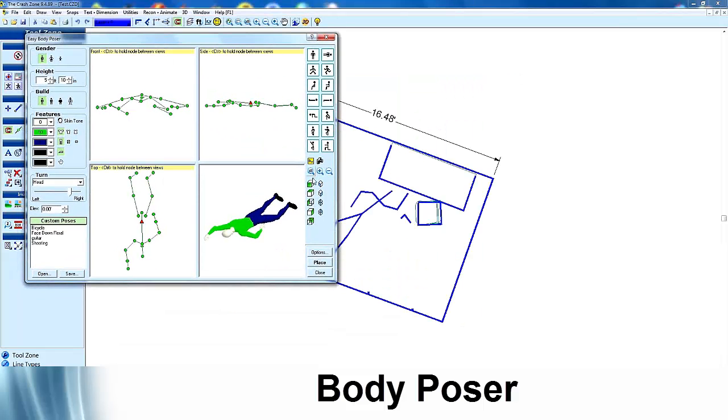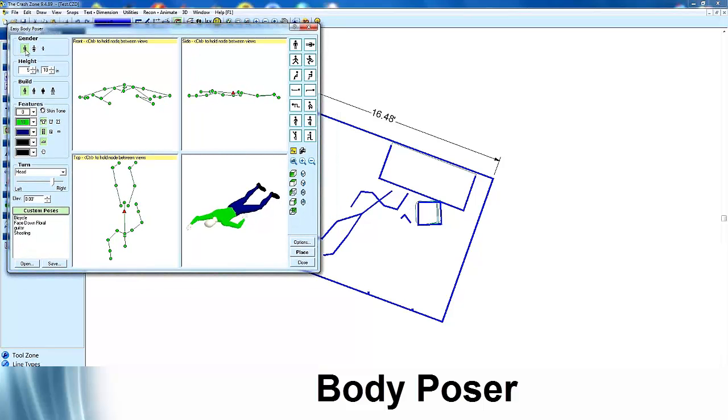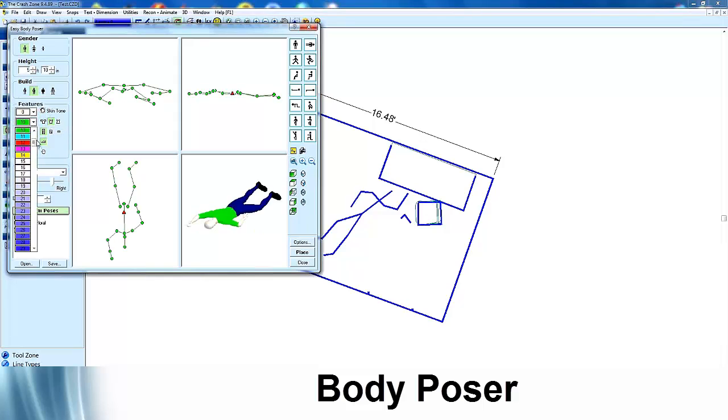Move that out of the way a little bit. And let's see here. So we have a male, 5'10", medium build, and he had a dark green shirt on. We're trying to just get a general look of the body, and maybe a little more darker complected than that. And see, I can adjust. If you haven't used the body poser, you can see I can adjust all of this.